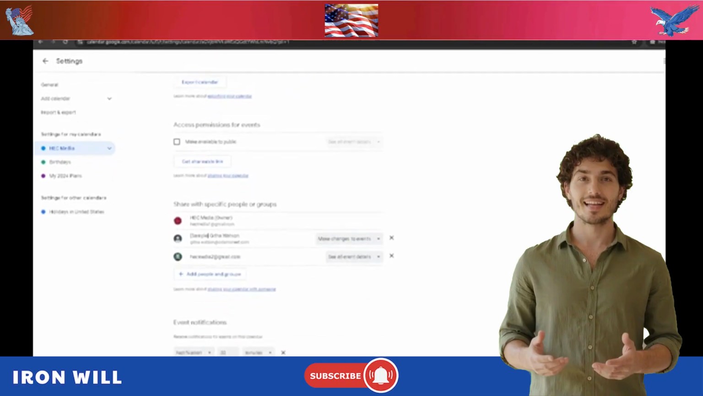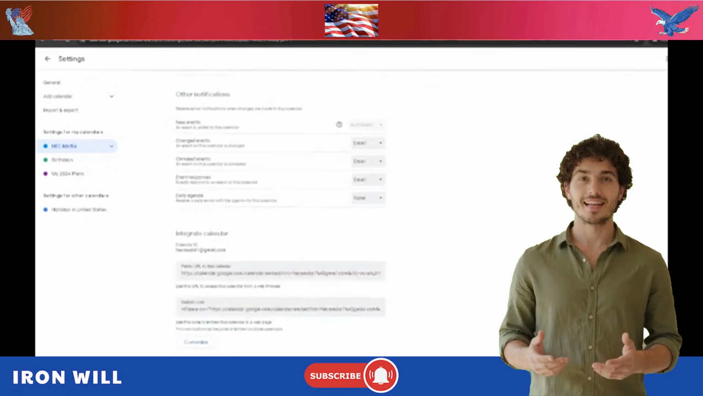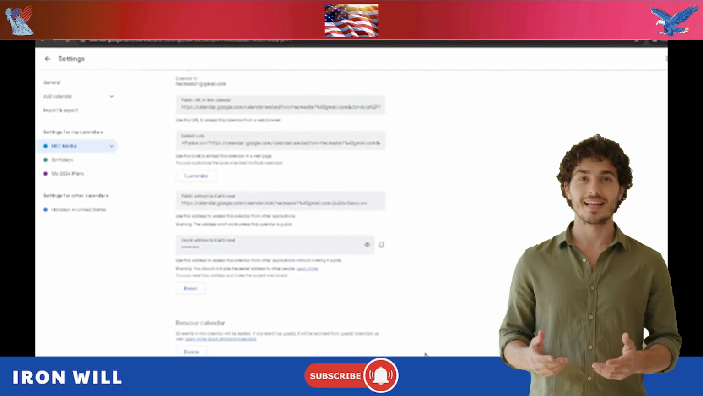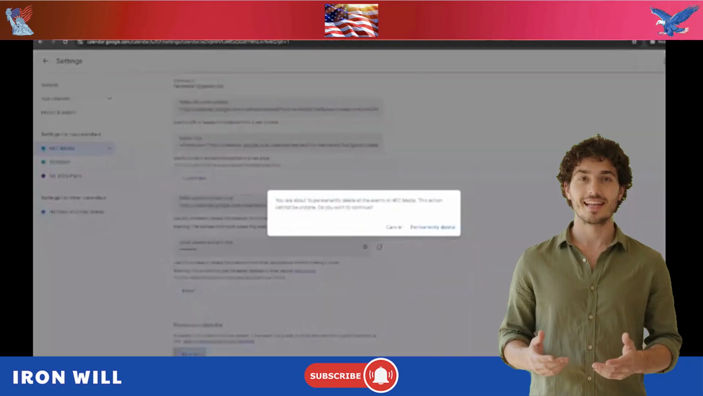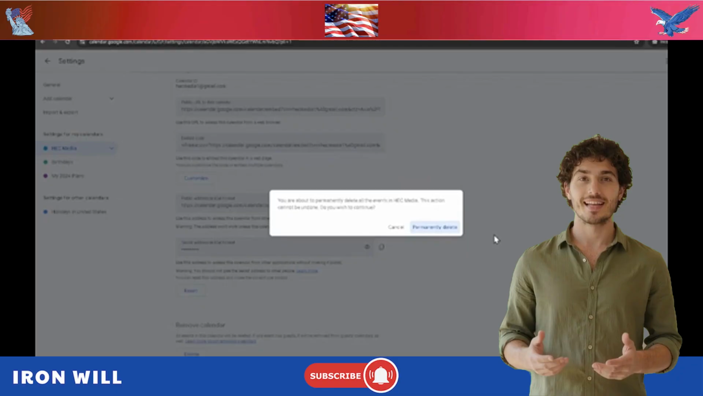Don't be distracted by the various settings here. We are only looking for one specific feature today. Scroll down through these calendar-specific settings until you spot the Delete section. It's often tucked away near the bottom of the page. Once you find it, click the button. Take a moment to be sure, as this is the final stage.